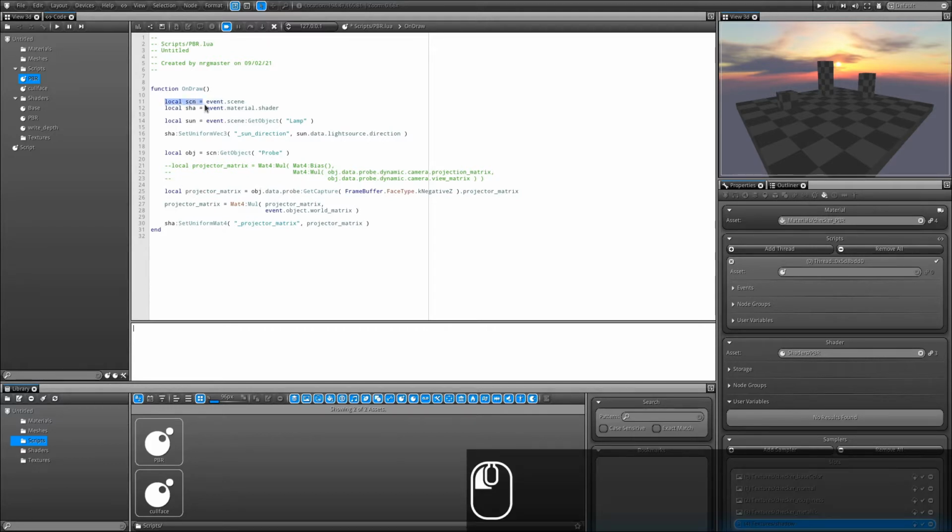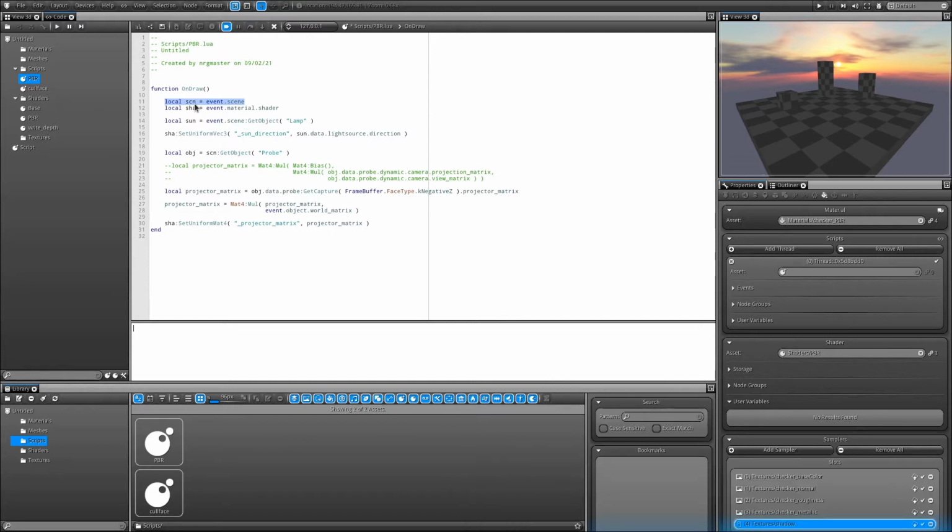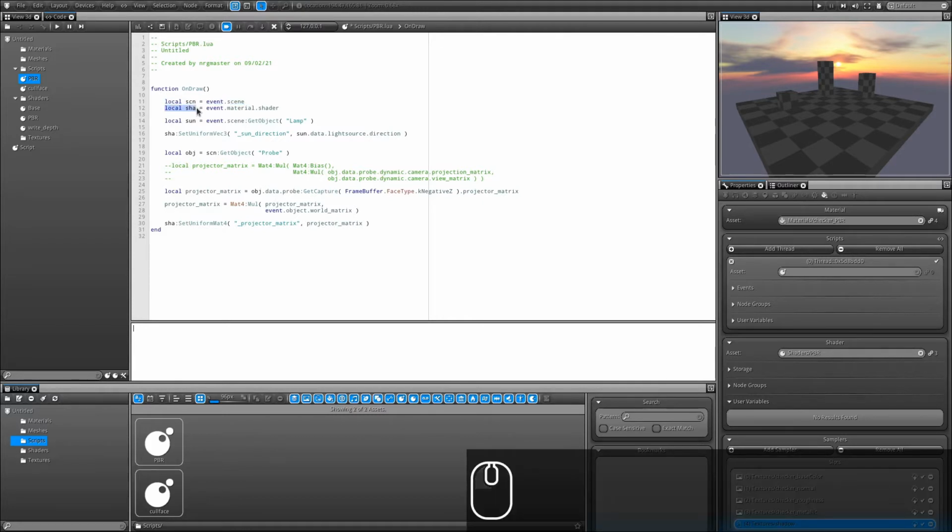As you can see here, I'm going to store my scene pointer to a local variable. And since I'm actually drawing, my event is connected to a material, so the event material is then available, and I want to access the shader because I want to update those uniform variables. So I'm going to store my shader as a local variable.